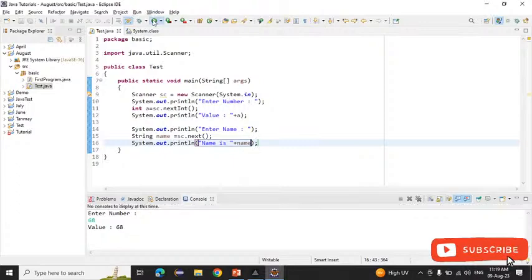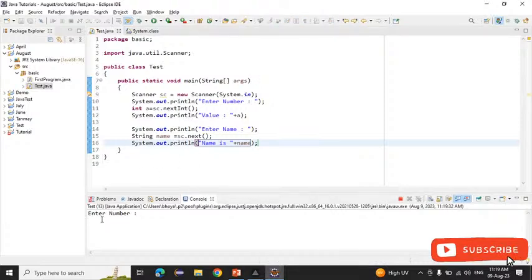Now if I run this one, what will be the output? Simply we will run first. What is it saying first? Enter the number. So we will enter number 10. If I hit enter, what will be the output? Value is 10. After that it says enter name. So we will enter any name, say J. If I hit enter, name is J. Okay.